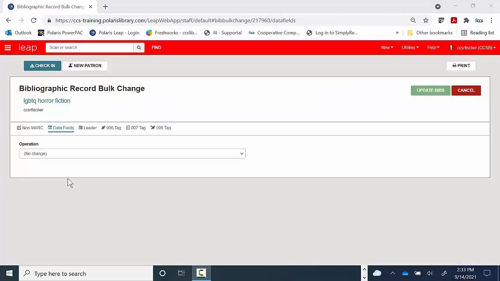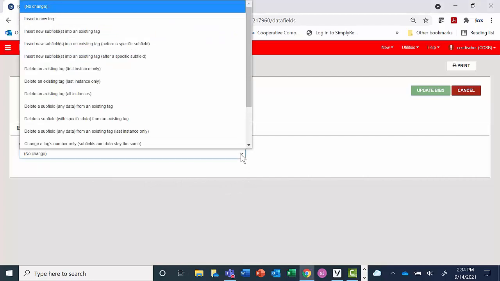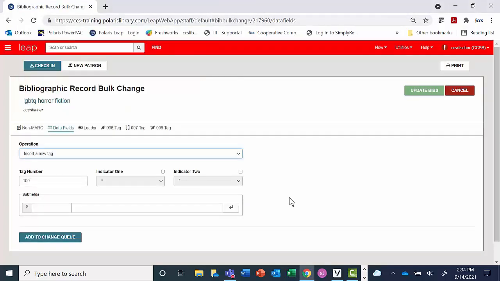The data fields options are more complex than the fixed field option. I will demonstrate inserting a Homosaurus genre heading in bulk. To add a new tag with multiple subfields, each subfield needs to be added one at a time in the correct order. First, open the Operation drop-down menu and select Insert a new tag. Next, change the tag number to 655.